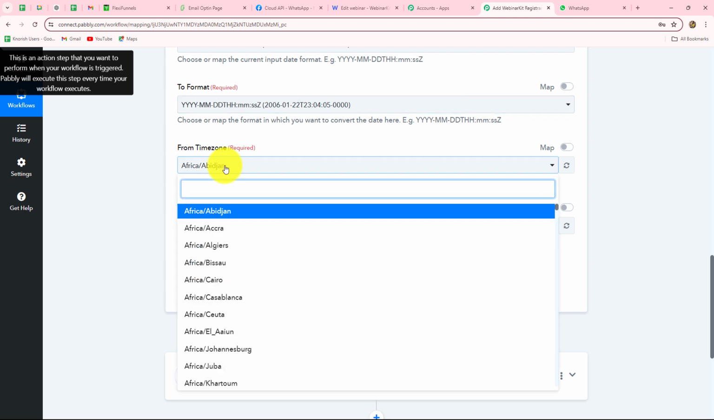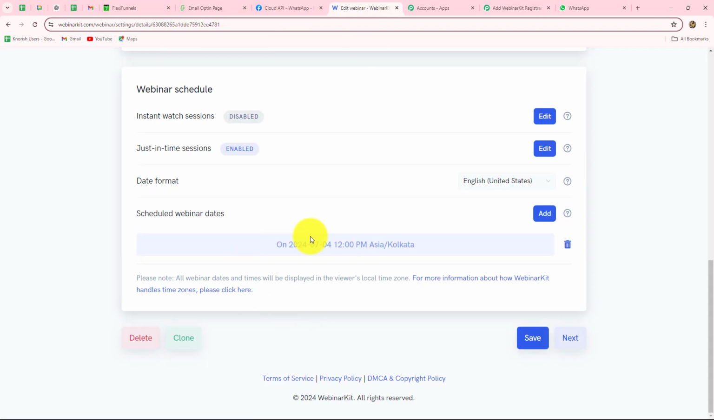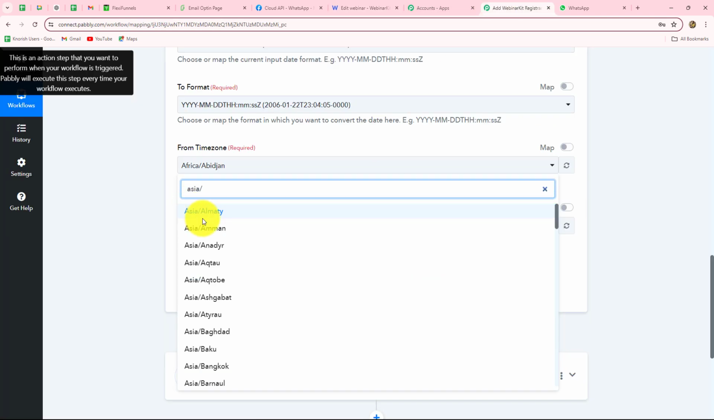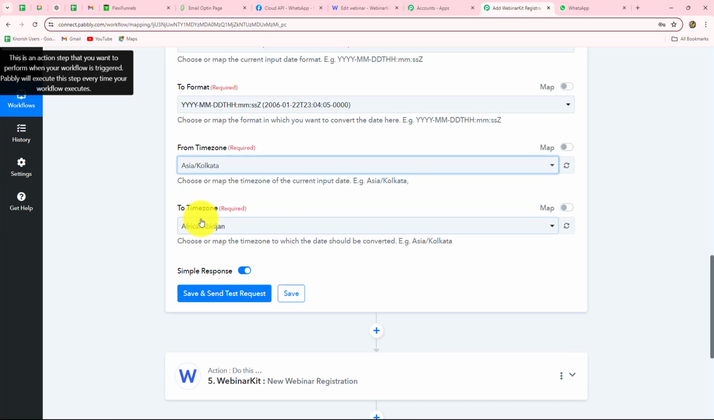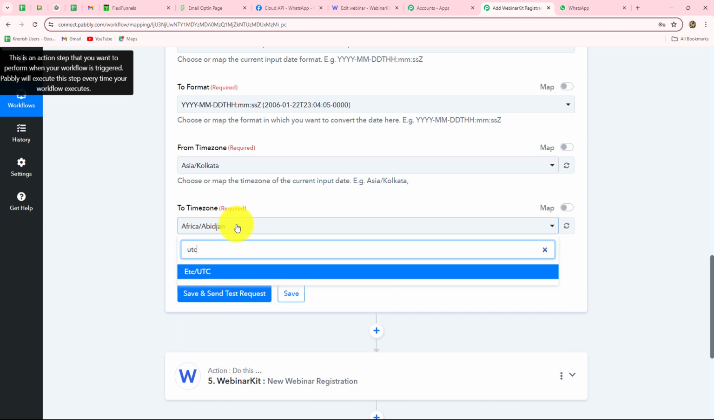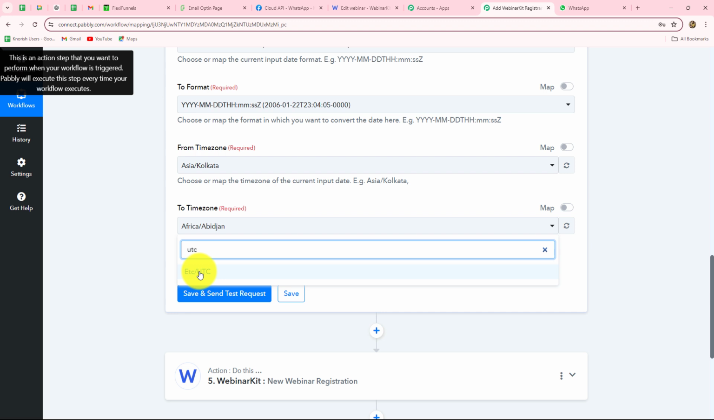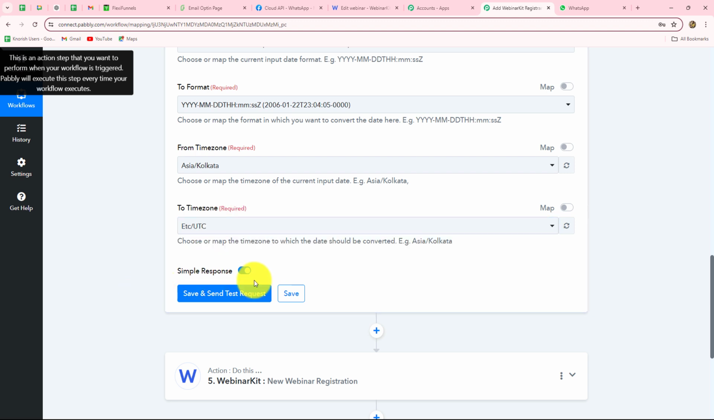So we have received the date in Asia Kolkata. As you can see, my webinar is scheduled in the time zone Asia Kolkata. So we have to select the from time zone as Asia Kolkata. Now we have to select the to time zone, that in which time zone we actually want the date. As I told you, we have to format the date and time in this UTC time zone. So we have selected that.